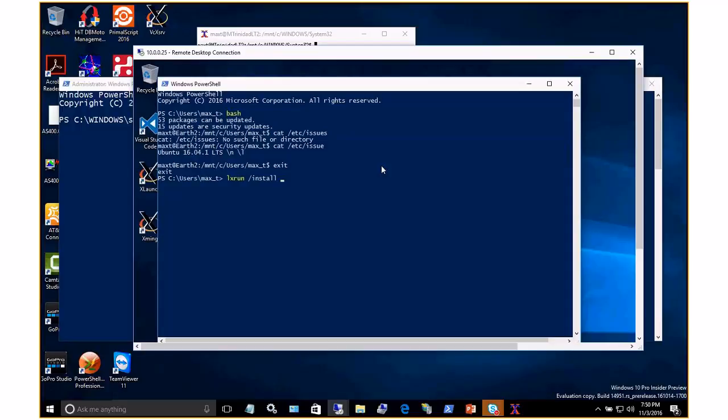When you do the uninstall from Control Panel, from Add Remove Programs on the feature, it will uninstall it completely, and then go to the Windows Store and grab the latest version. Okay, so that's the difference.